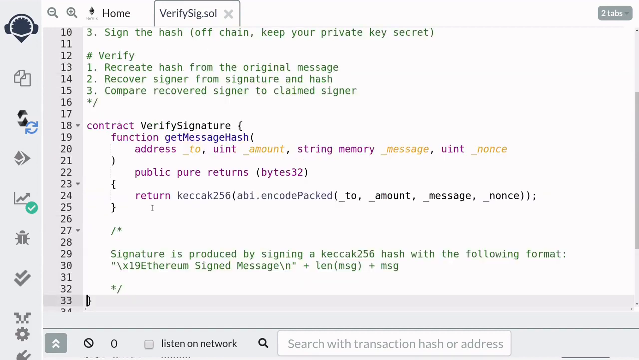Now when we sign the message hash, it's actually not the message hash itself that is being signed. What's actually being signed is this. You prefix the message that you're going to sign with "Ethereum Signed Message", followed by the length of the message, and then finally the message itself. You take all of this and hash it using keccak256, and that is the message that is actually being signed.